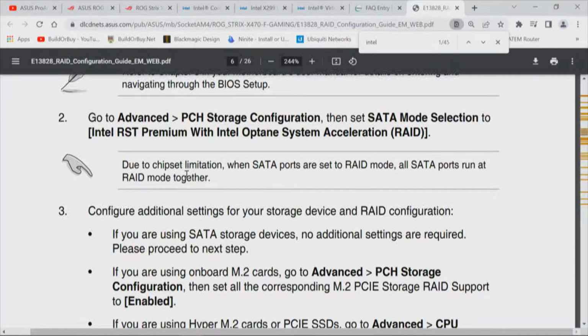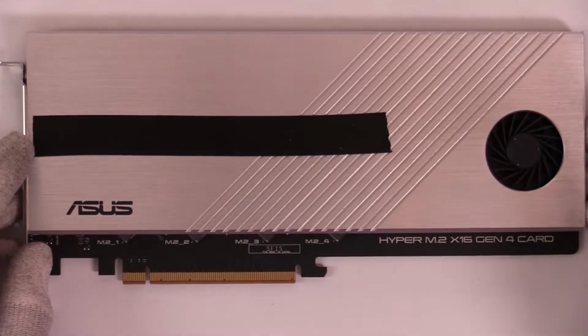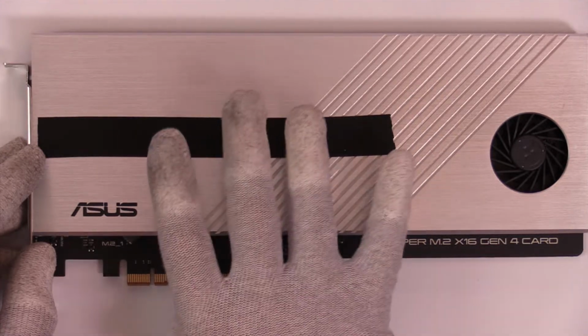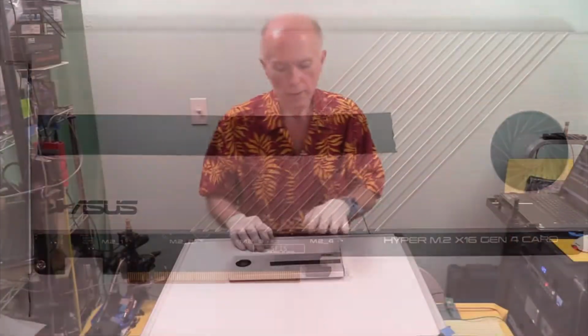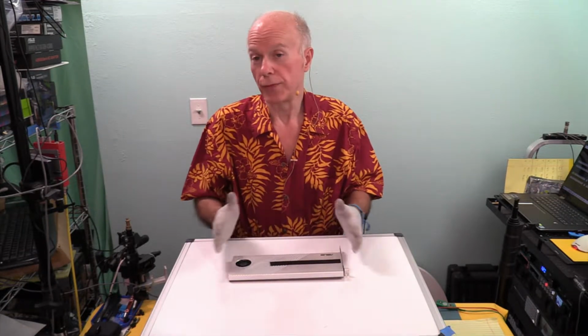But this talks about the storage configuration, and if you're using a Hyper M.2 card, which you will, go to Advanced, and right there it is, CPU storage configuration, and set all the corresponding PCI Express slots that will have a card in it for the Hyper M.2 x16 or PCI Express x4 SSD card. Okay, you want to set it for the Hyper M.2 x16, and that would be this quad card. And it has to be bifurcated because you're going to have 4 drives, and each drive requires 4 lanes, hence 4 by 4 by 4 by 4, 16 lanes. And it has to be fully bifurcated.